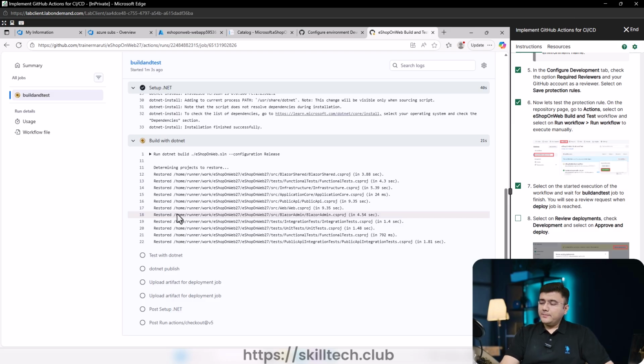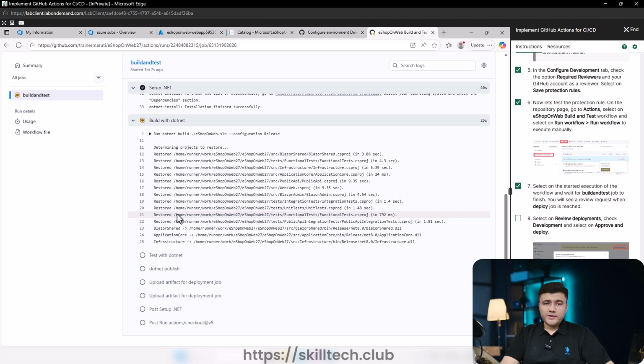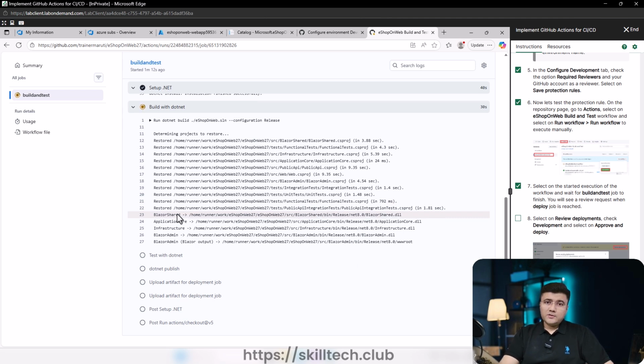The last part of this particular lab is clean up resources. I will take care of that. So don't worry about that. This is the end of this particular lab. And that means that I'm going to see you in the next lab.